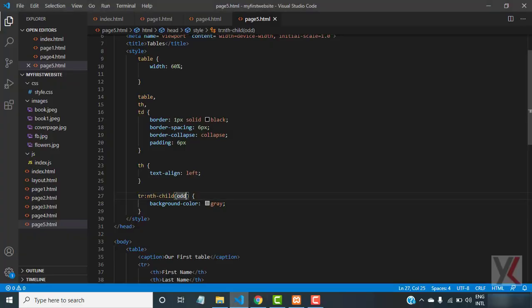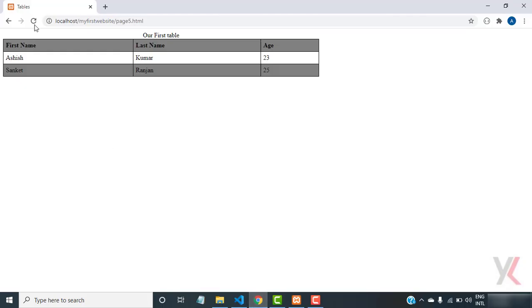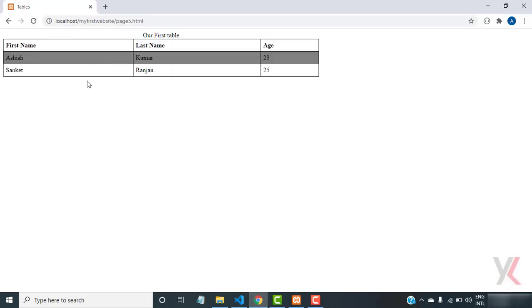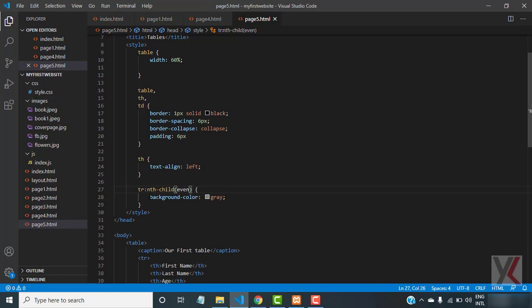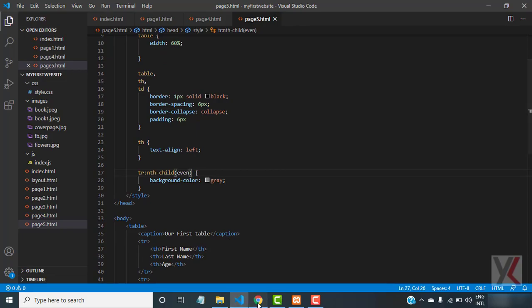We can also change it to even. If we change it to even, only our even rows will be affected, like 2, 4, 6, 8, 10. So we can apply alternate background colors to our tables by using this nth style property. We have to apply it on our table row. So table row colon, then nth style, then we'll provide even or odd.